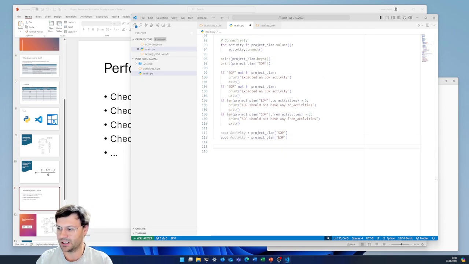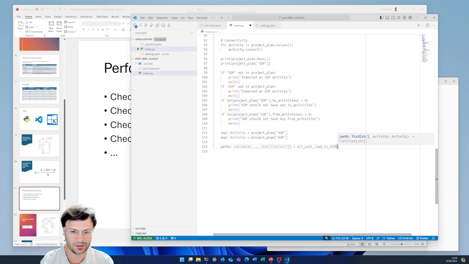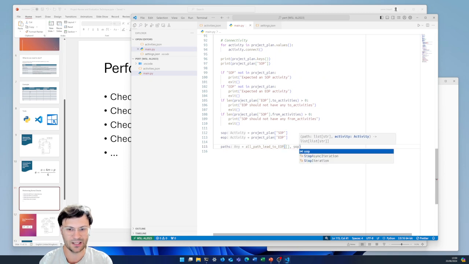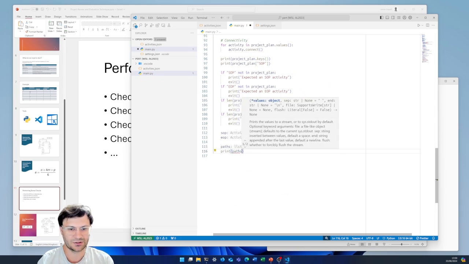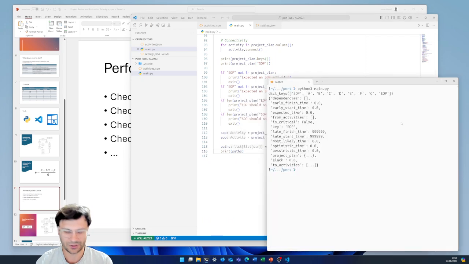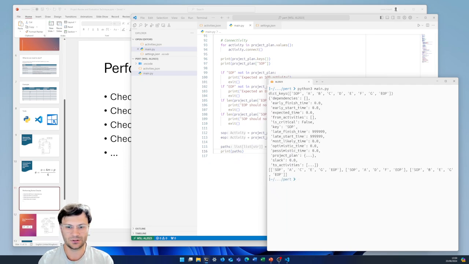So let's call it and see what those paths are. Paths equals all paths lead to EOP, and we're going to start off with a blank path because we haven't traversed anywhere yet, and we're going to give it the SOP activity. That's going to be our starting activity, and then we can print these paths to see what we get. Fingers crossed, if it's all coded right, we should get probably 3 paths, I believe. There we go, traversing our network.